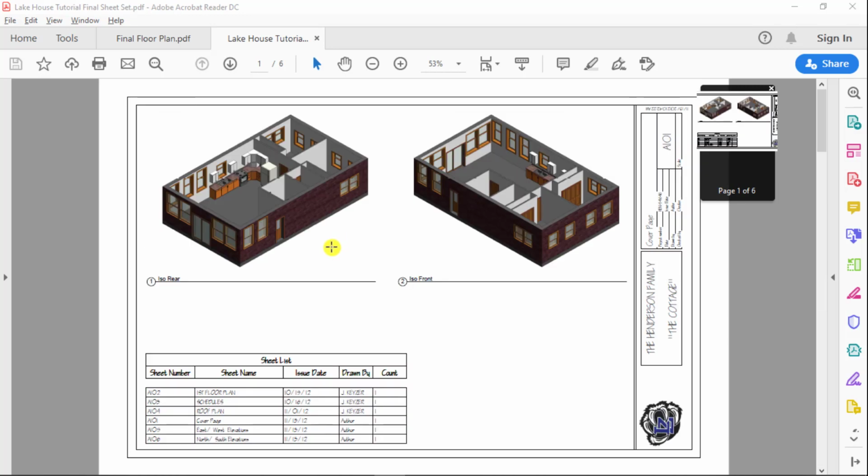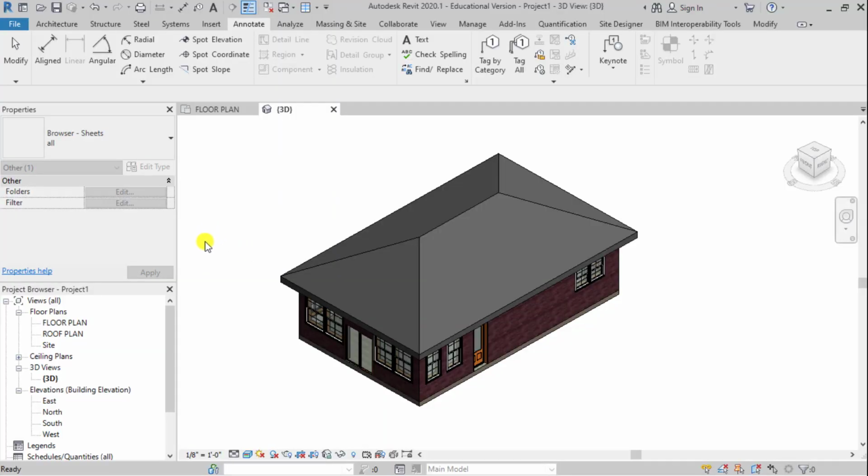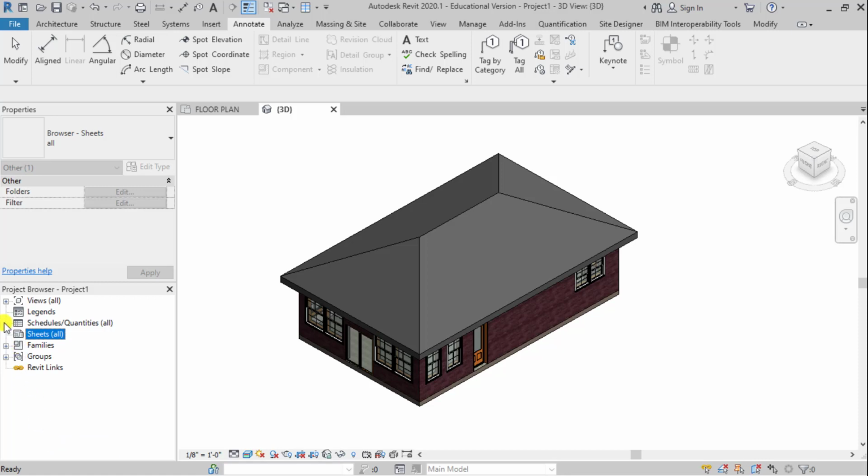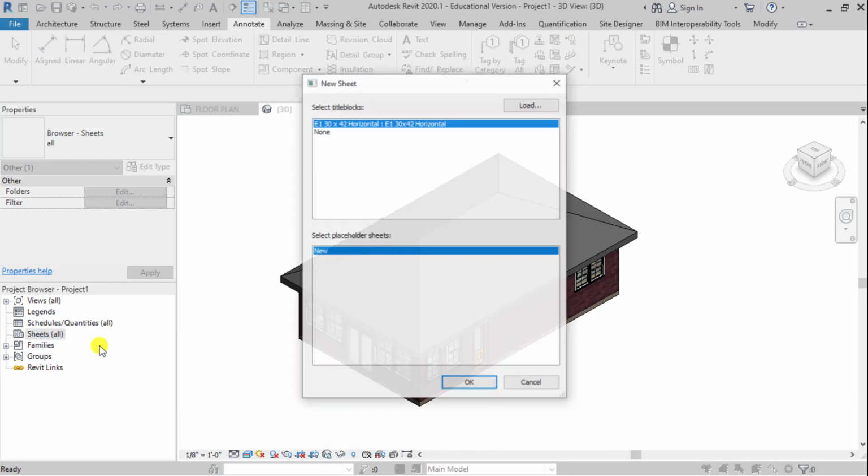Let's talk about our cover page. For our cover page, we need to first make a sheet, and then we are going to put 2 isometric views in there. A little tip here: when you get a lot of these expanded, you can right click, collapse all, and it'll get everything collapsed so that we can see things a little easier. We're going to go to Sheets, select New Sheet.